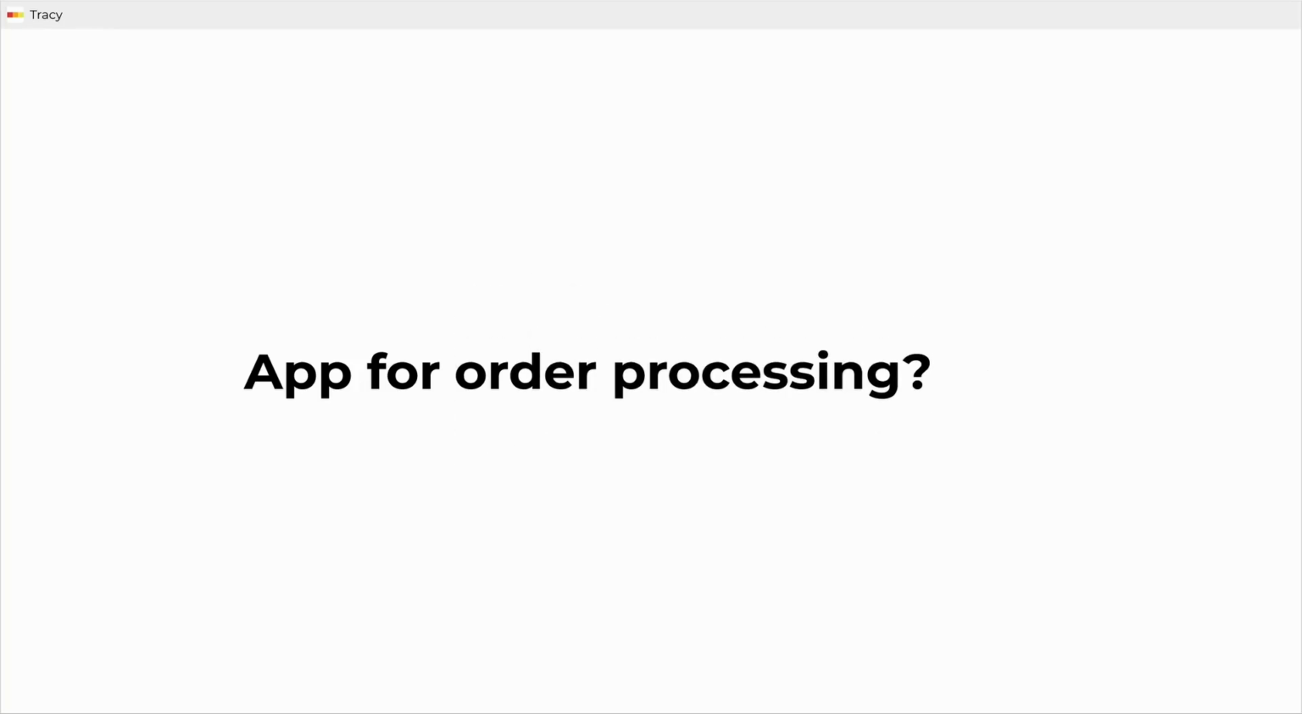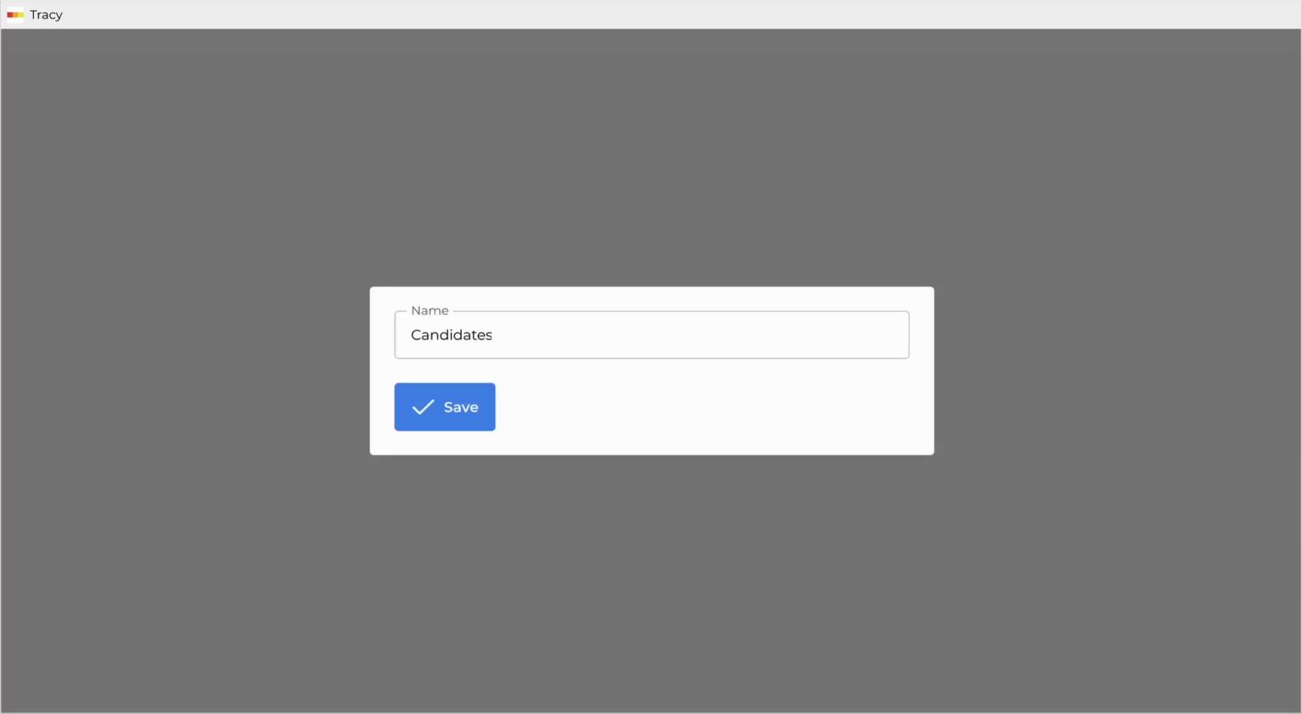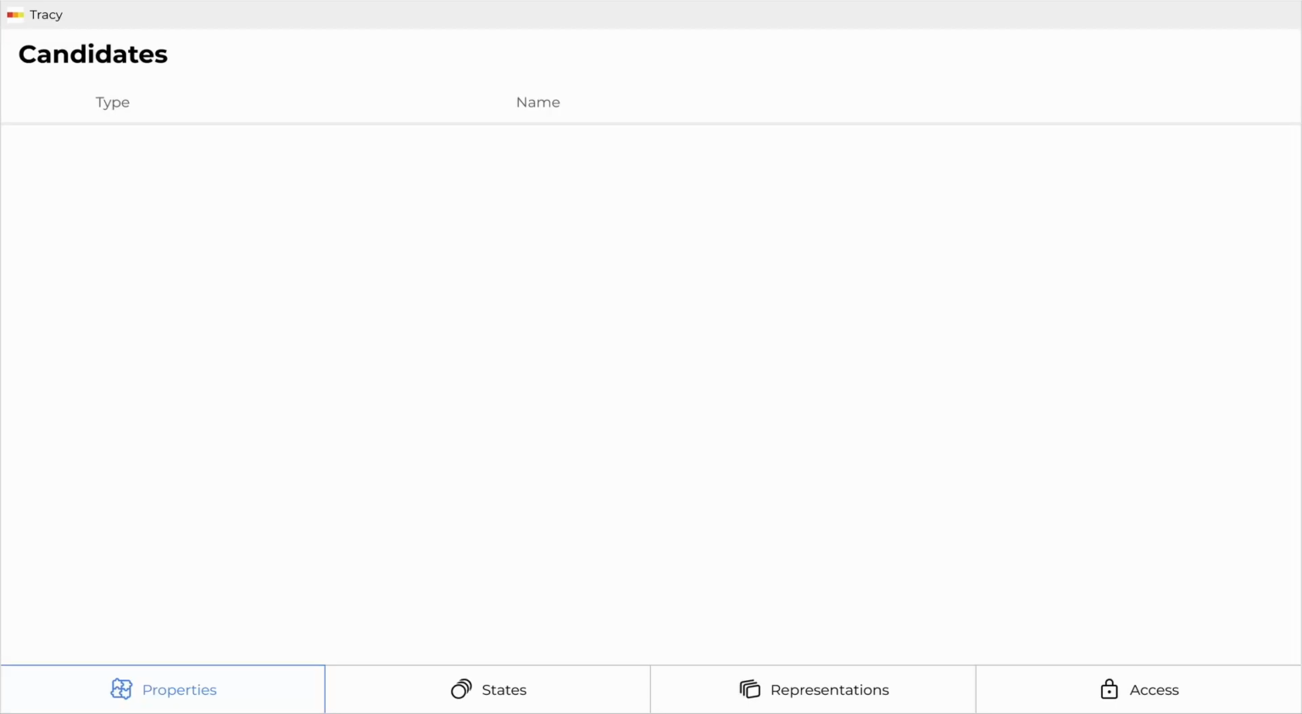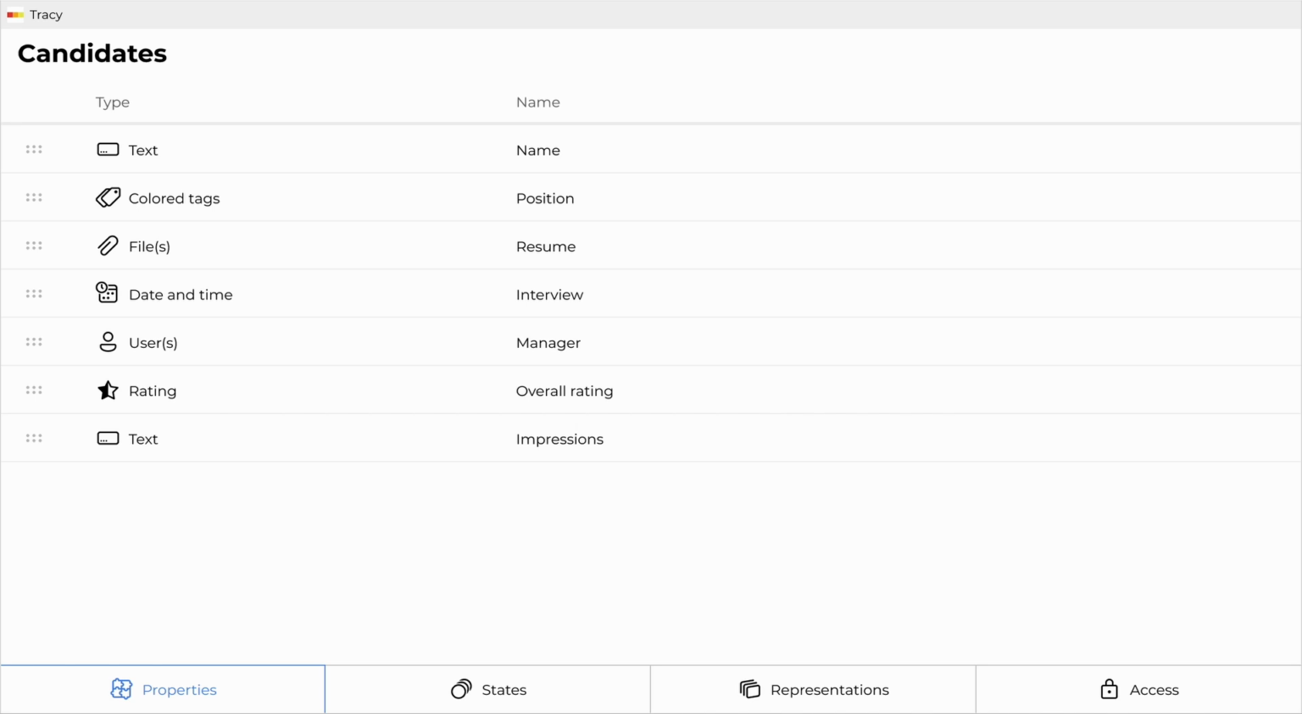Tracy is great for different kinds of tasks. For example, you are interviewing and working with candidates. Let's set up a dataset to store the information you need about each candidate. You can choose from over 20 different property types like text, number, image, file, color tags, rating, and more.